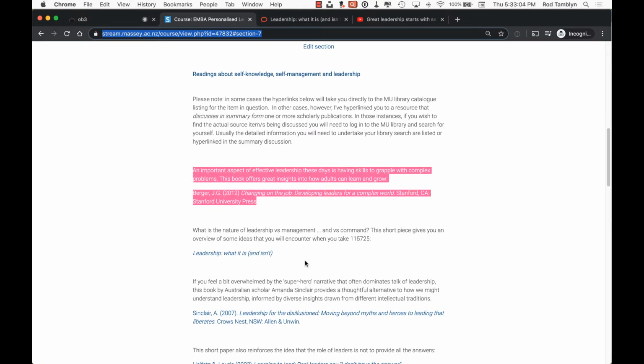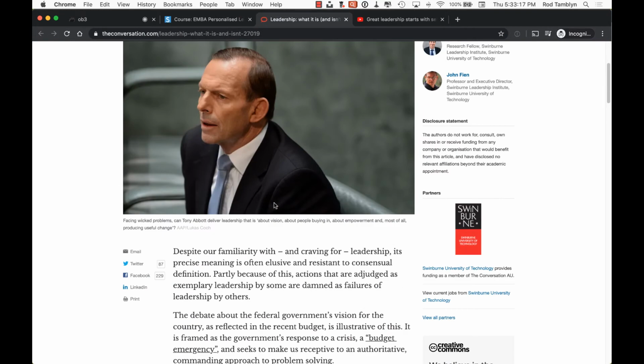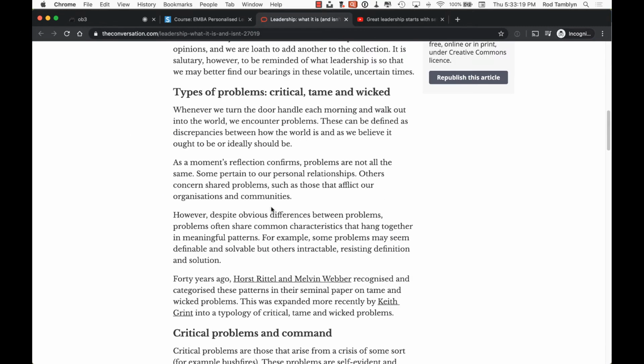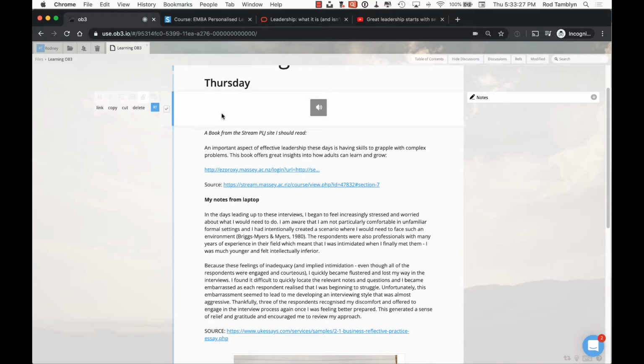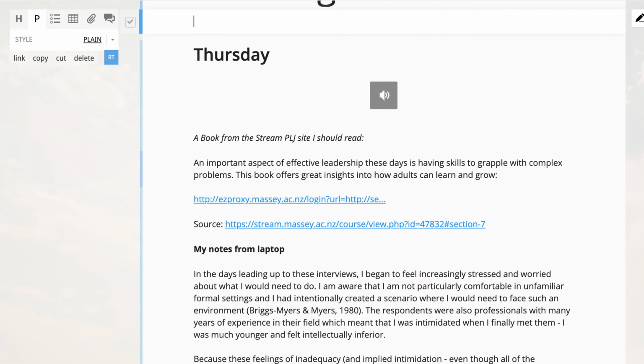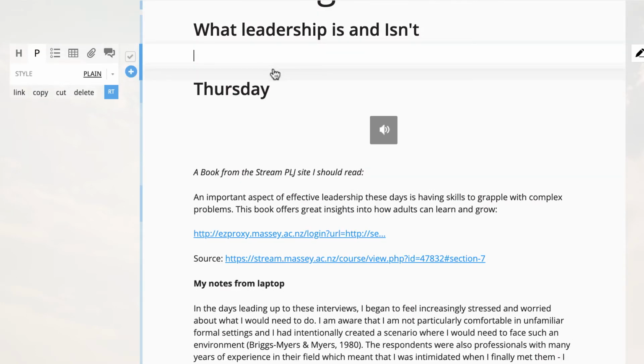Often while you're working in the site, you'll find web content that you may wish to reference or copy in your portfolio. Here we've got this leadership, what it is and isn't. I've opened this page here, and let's imagine that while I'm reading it, I've decided that this particular paragraph is interesting. I can copy it. I could take it over here, type what leadership is and isn't, make a heading. Then I might paste that content in.